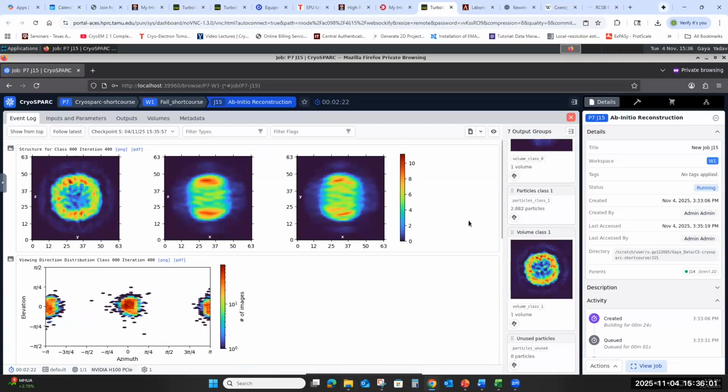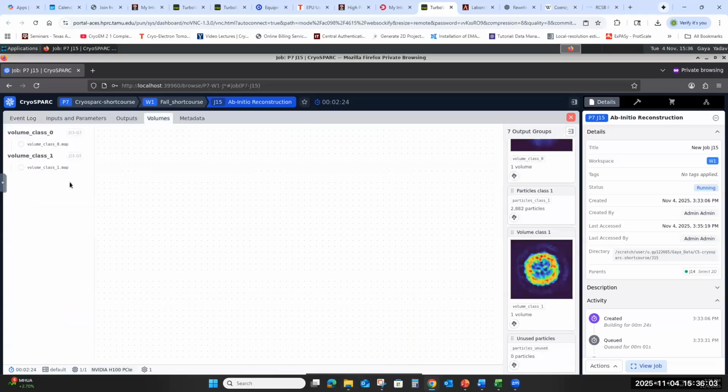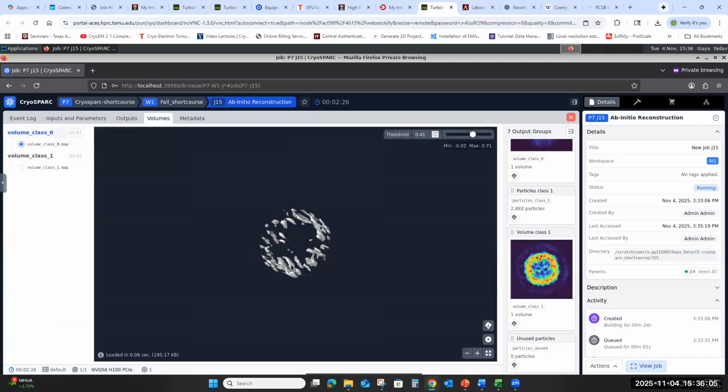In later iterations, when it uses more particles, the map will be improved. So now you can see it's way better as compared to the previous one. It's getting into shape. Let's see how this one looks.